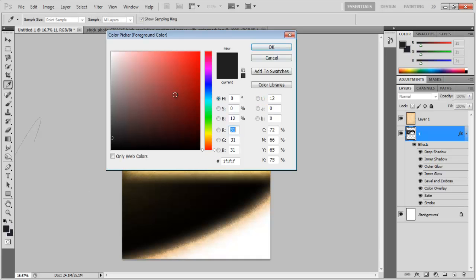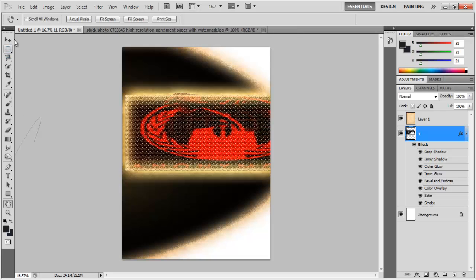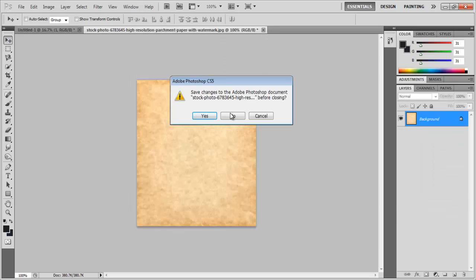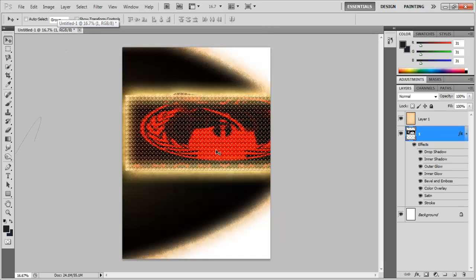Colors, self-explanatory. And yeah, that pretty much wraps up the tutorial. Like I always say, play around with Photoshop. And just pretty much, yeah. Oh, I guess there's a little bit more that I could go into.